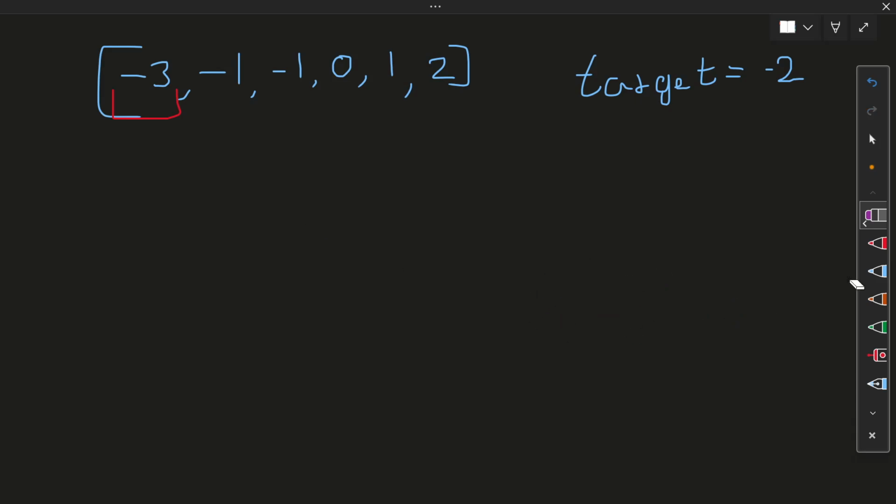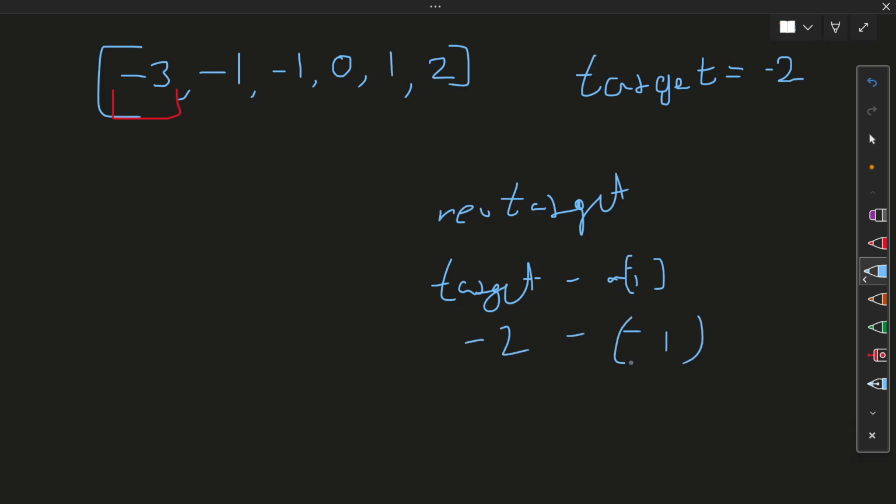What is the new target? The new target is target minus fixed value. What is this? Minus 2 and minus 1. We got, yeah, we got, no, it is not minus 1, it is minus 3, I think. Yeah, we got minus 3. So the total is plus 3, we got 1. So we need to find 1.